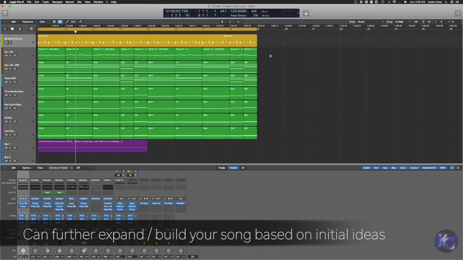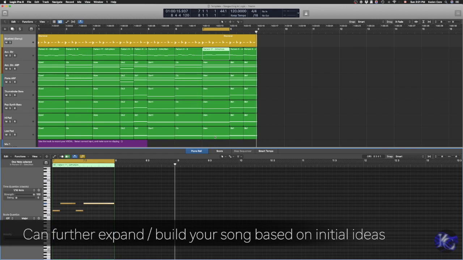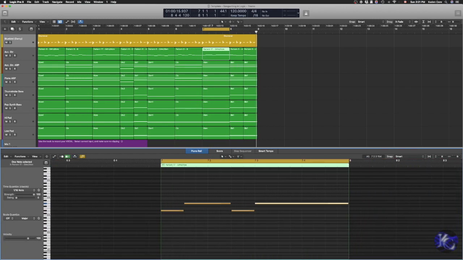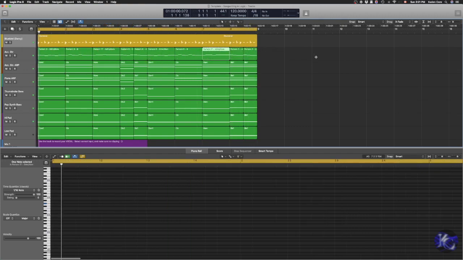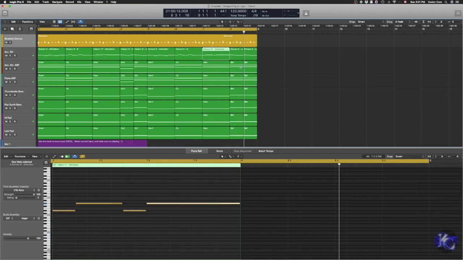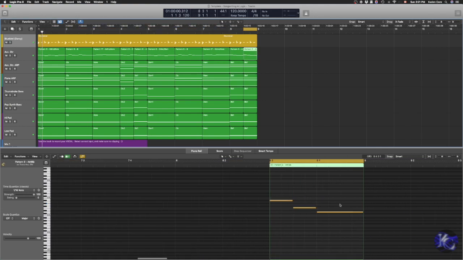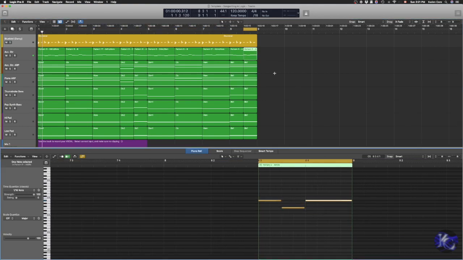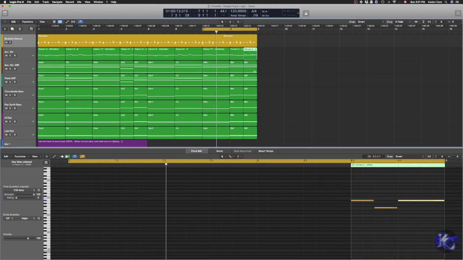And then I can always change any notes, customize it a little further to your taste. Right? So it's very, very powerful.